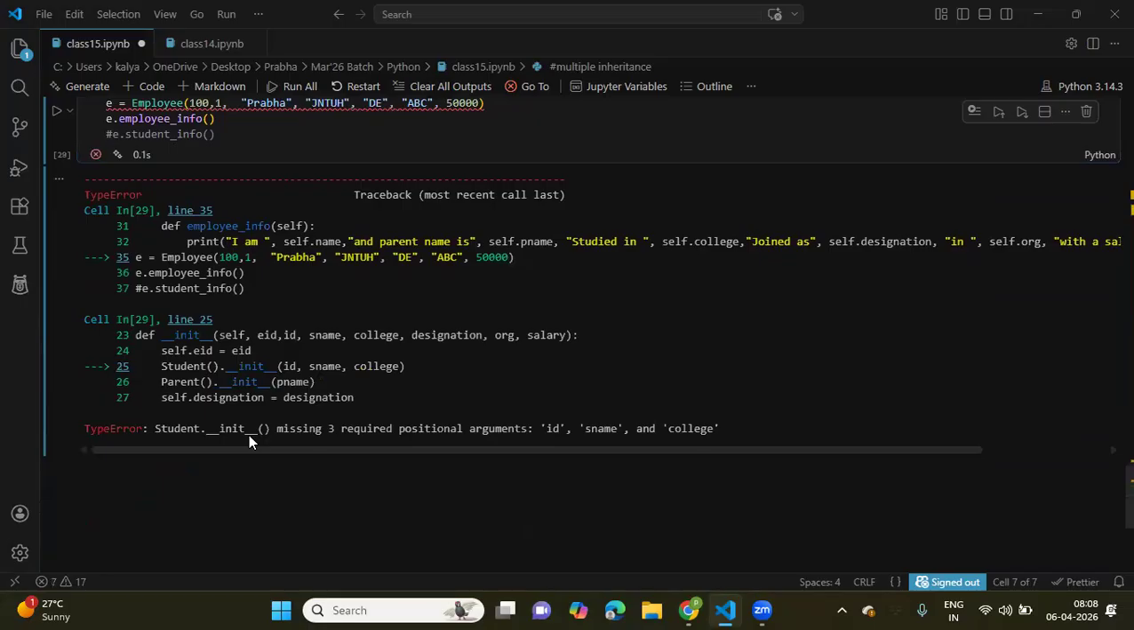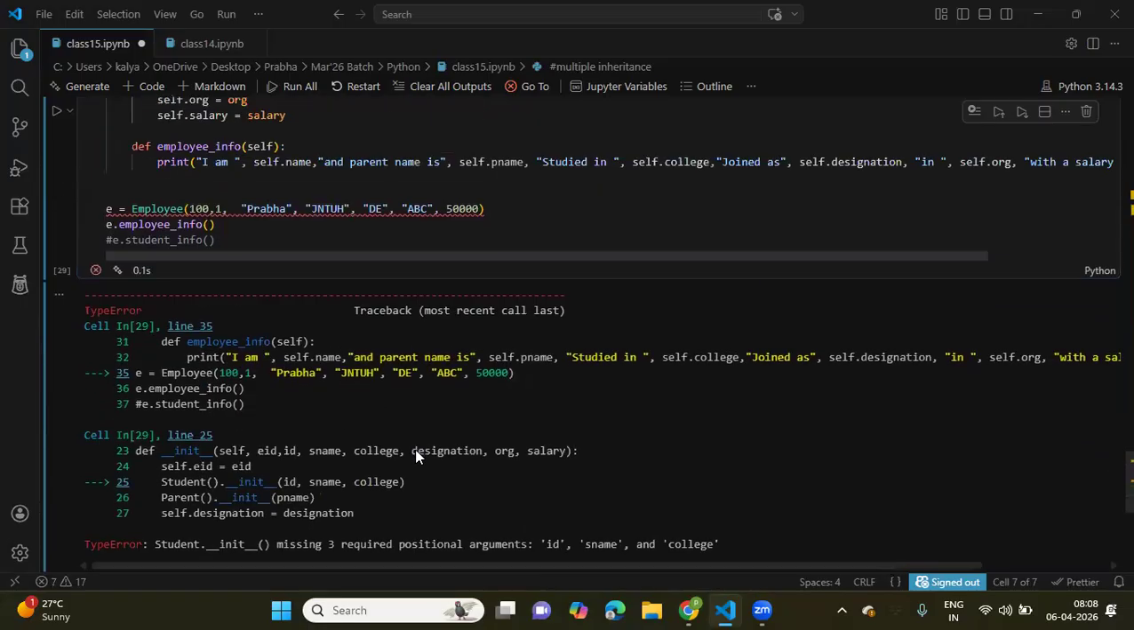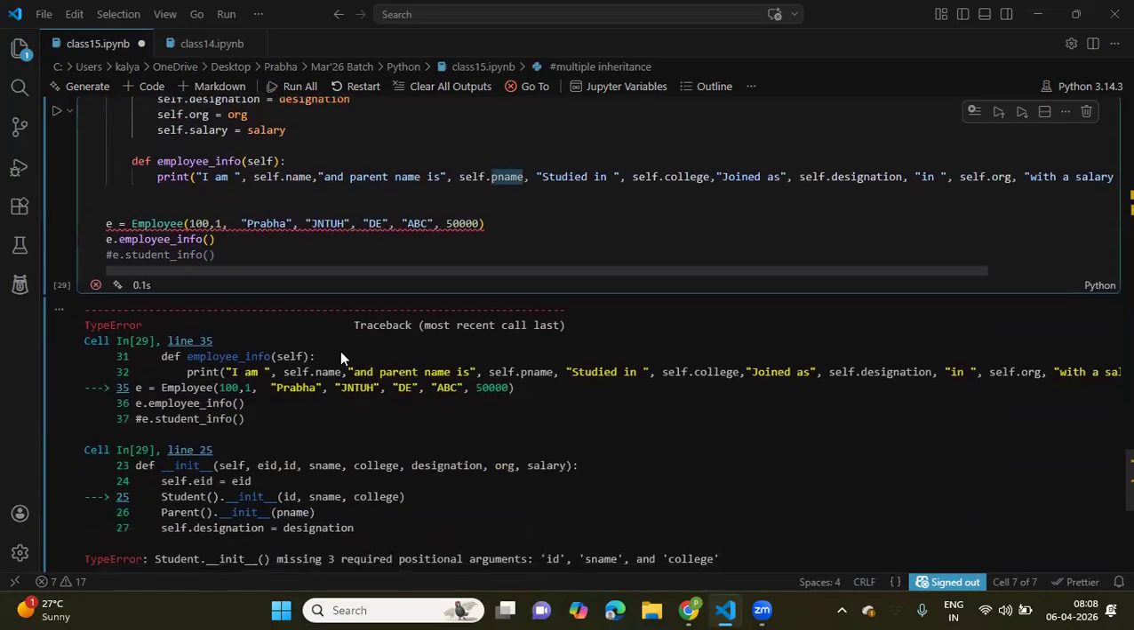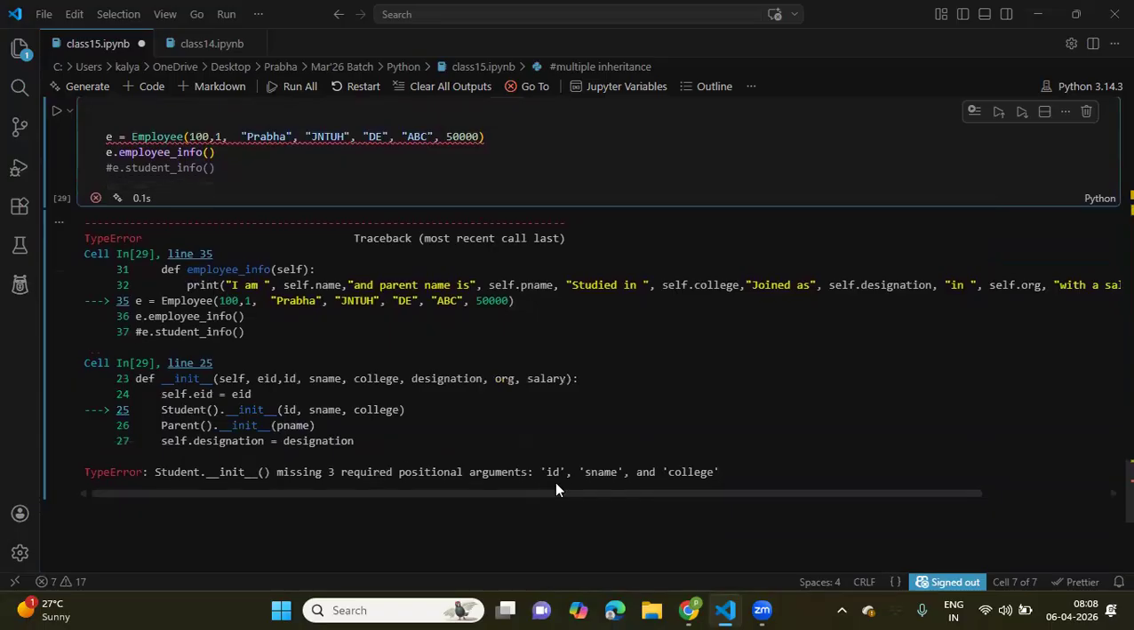Still there is an error. Student requires 3. Yes, Student has 3 and this Parent has 1. What's wrong now? I did not even call the student info.